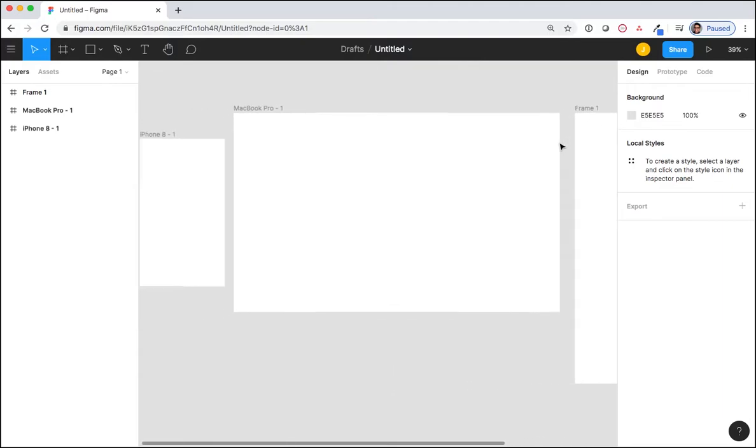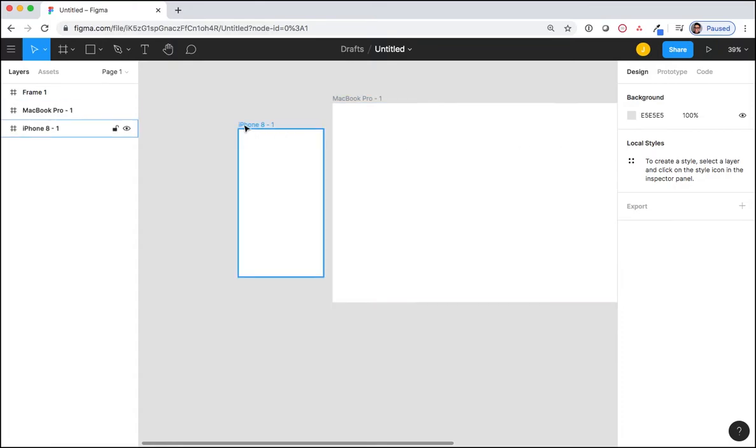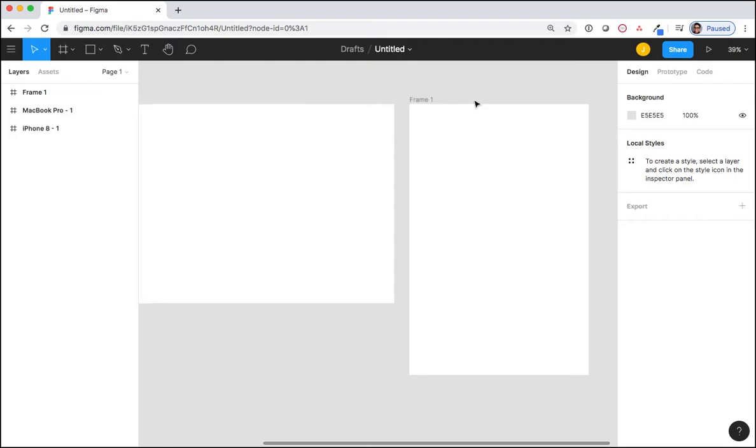Now, notice that my frames are all different sizes and they each have a name to them. Congratulations! You have created your first set of frames.